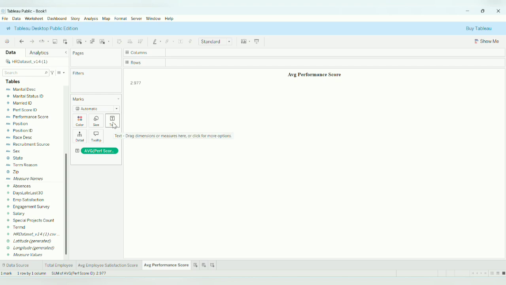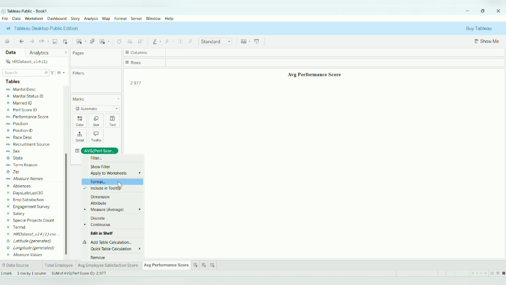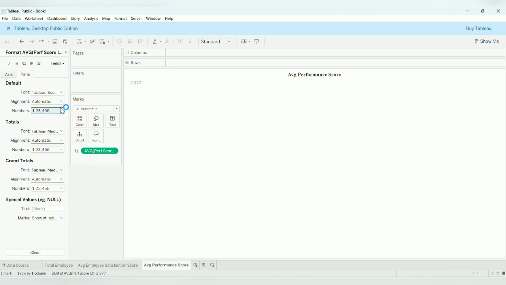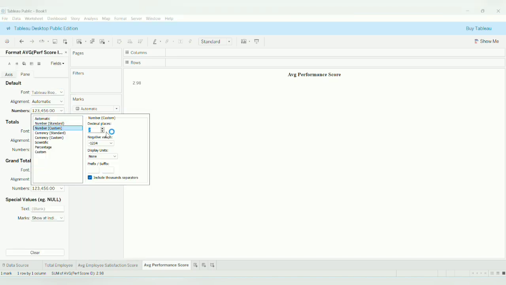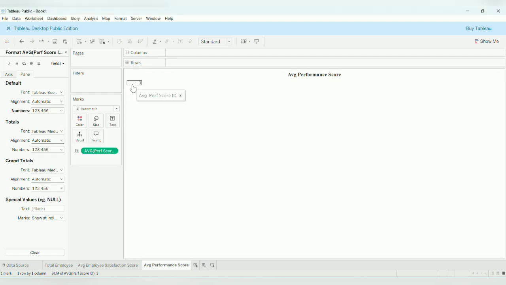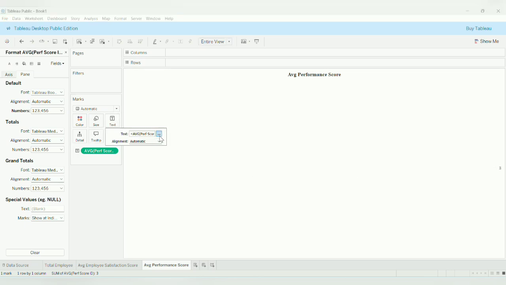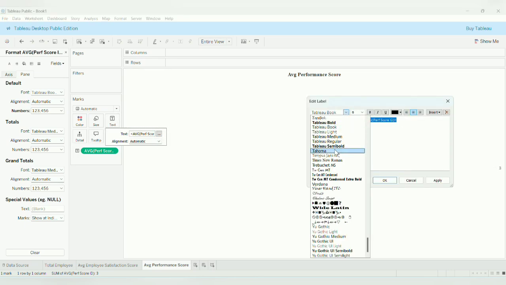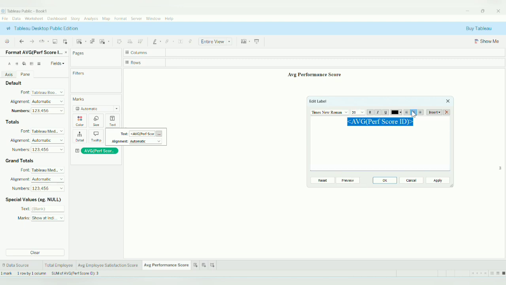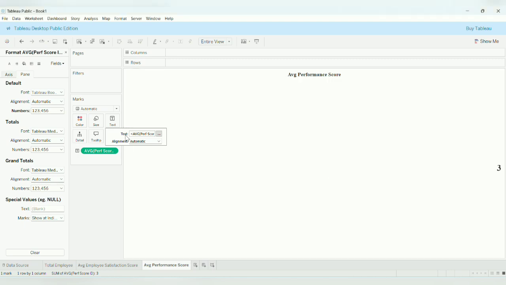To change that, go to right click, format, numbers, number custom, and decimal places as 0. Okay. So this is our average performance score. Then entire view, format this, go to text, select this, change the size as 20, center, bold, apply, okay. Then change the alignment, horizontally center, vertically center. Okay.